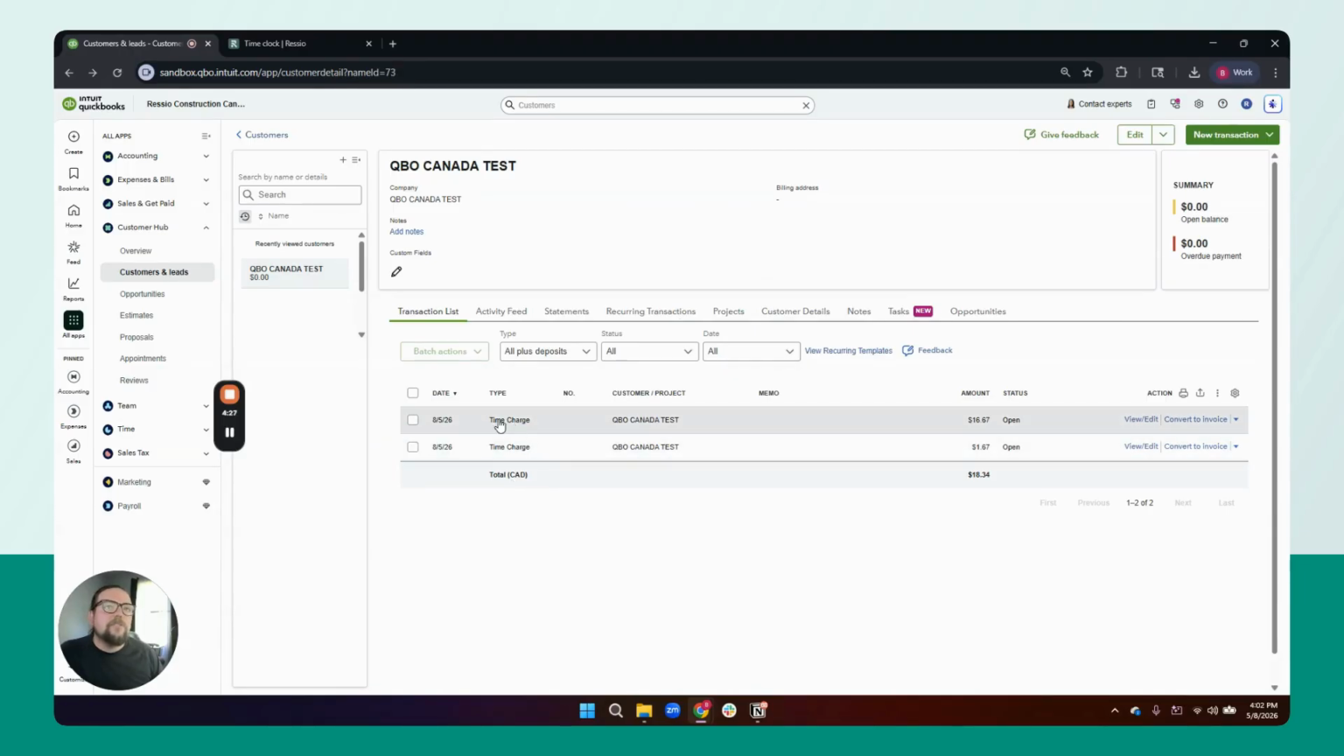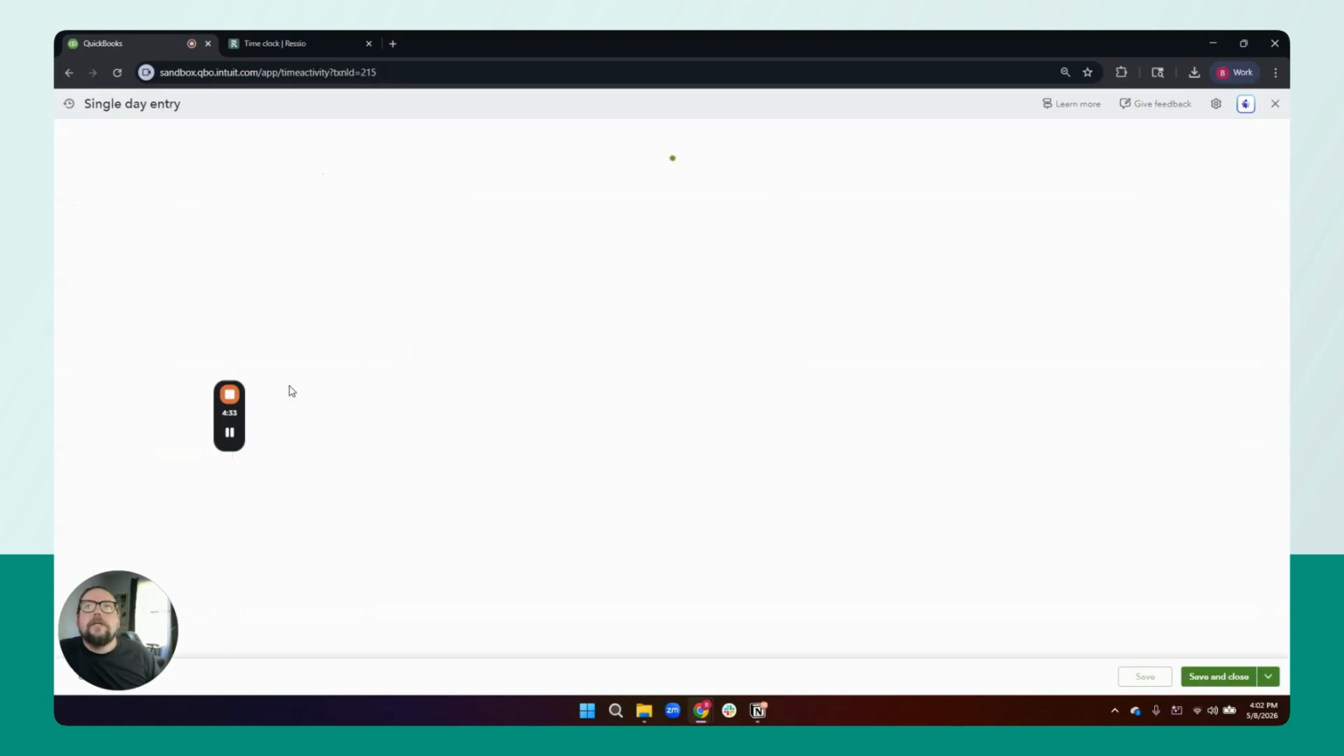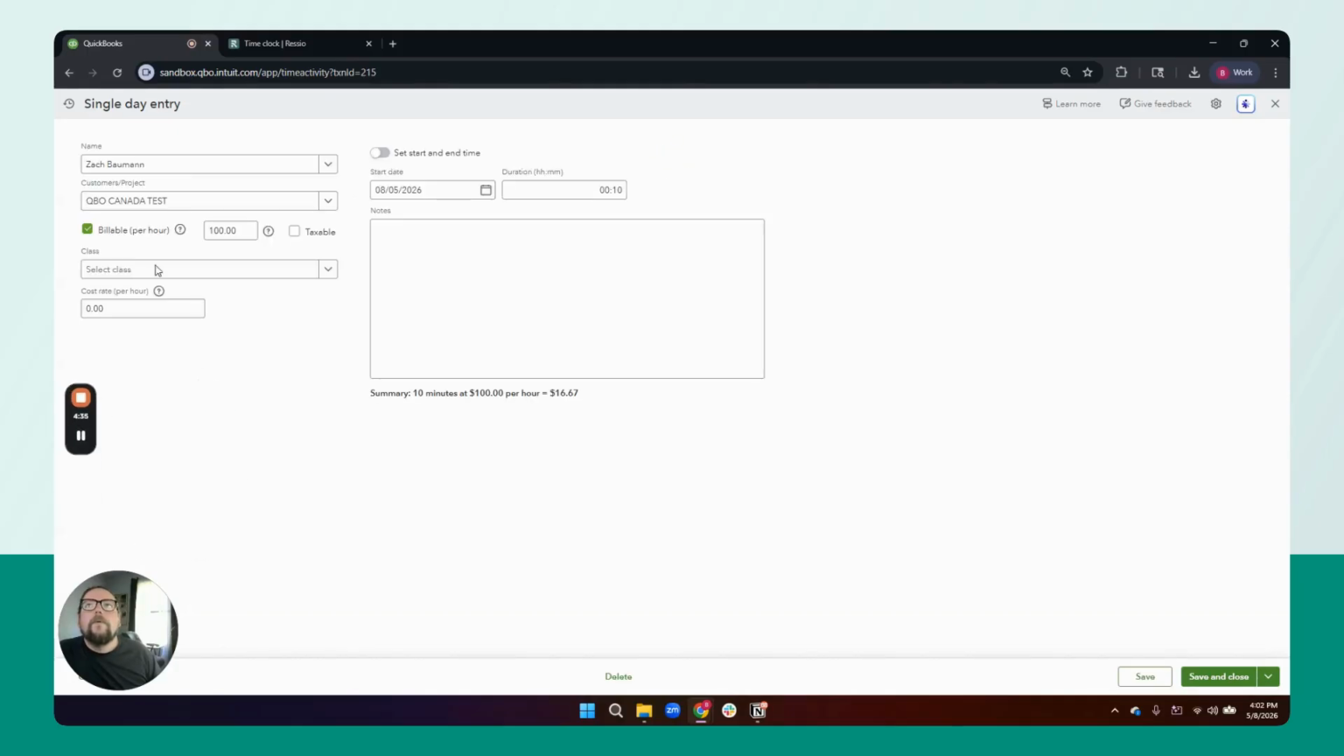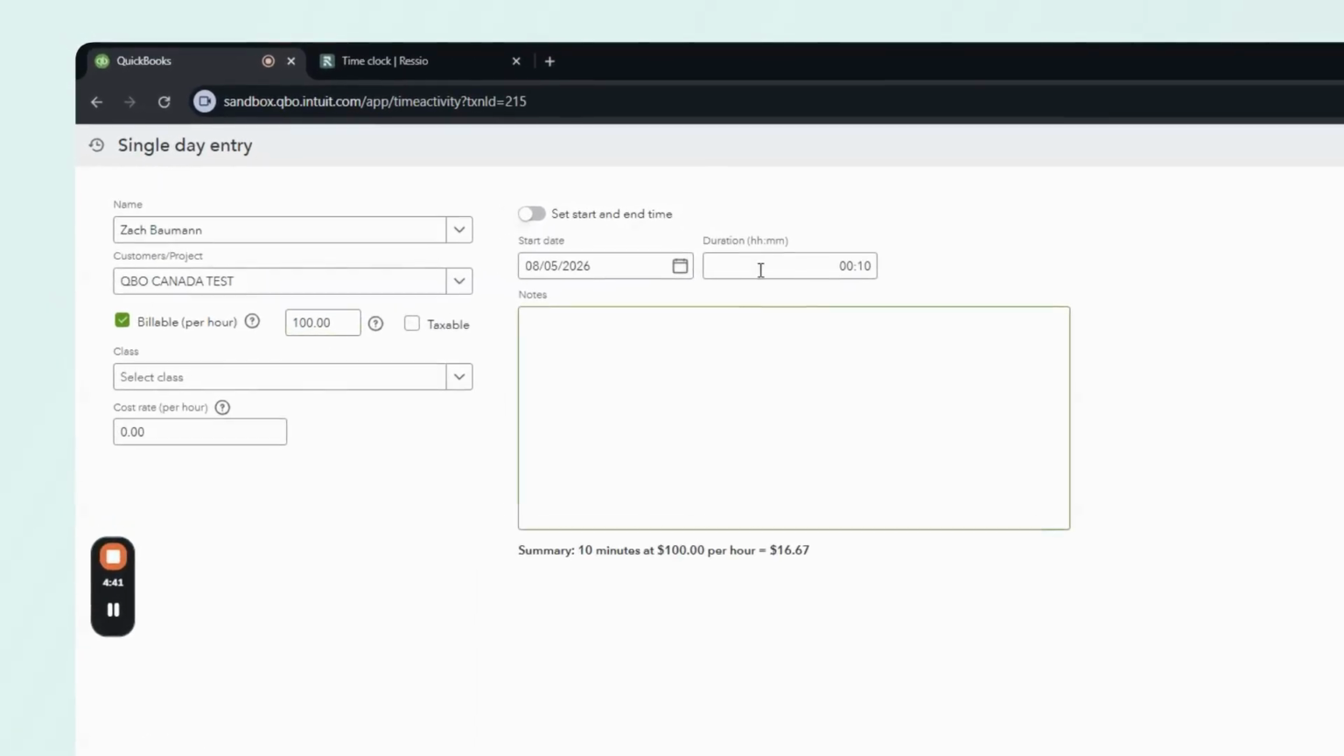Our other entries also made it over. Let's take a look at that one. Just open it up. Very similar setup here. Zach on his test job with a billable of $100 per hour, duration of 10 minutes. But notice, again, none of the durations or none of that information changes. It's just the actual that heads to your budget page that's getting adjusted there.